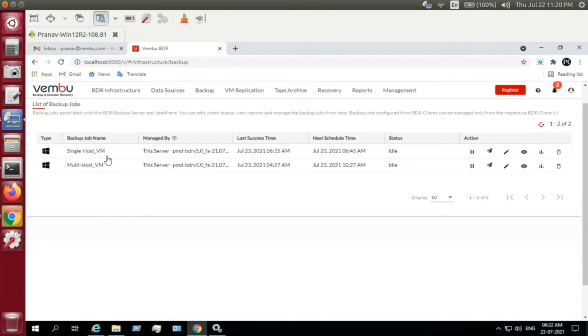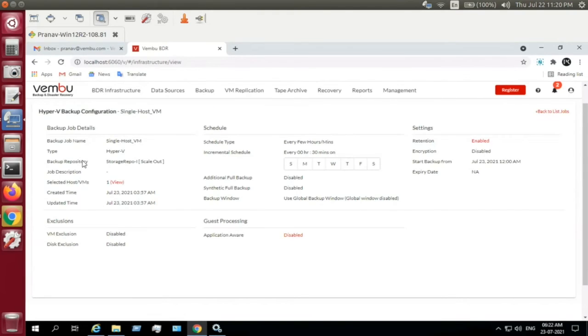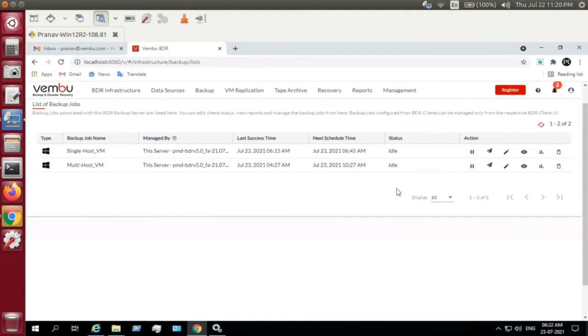And if you want to see what has been configured in this backup job, you can check on this view icon. In this, you can see the backup job details, which gives you a complete detail of what you have configured. Okay, so this is what your list backup job section gives you.